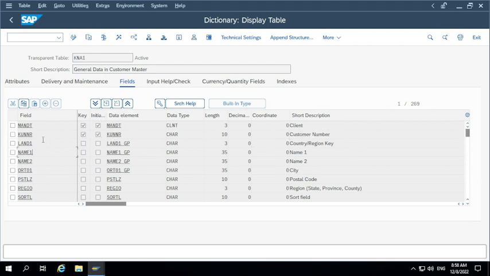So what does LAND1 mean? Country region key, the country ID, LAND1. Wherever you are using country ID, you can make use of the standard data element. ORT01 means city. We have a standard data element, right? For city. Can we make use of the standard data element without creating our own? Yes, because it's already available, right?